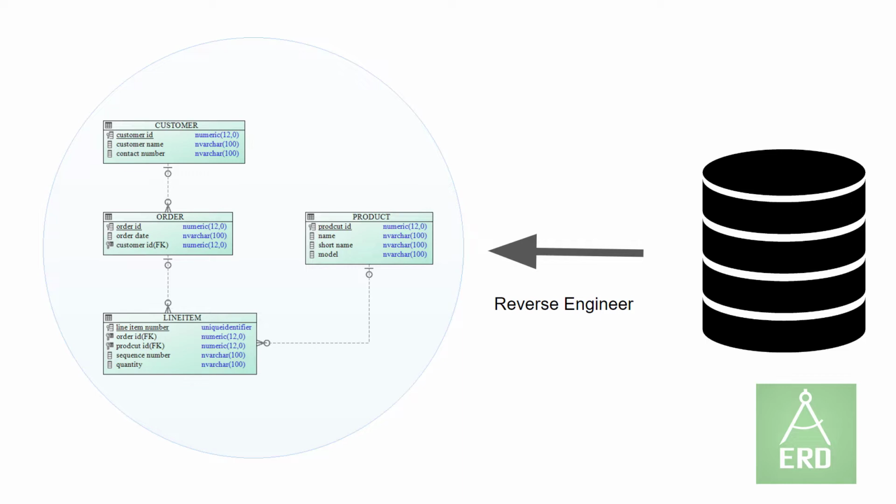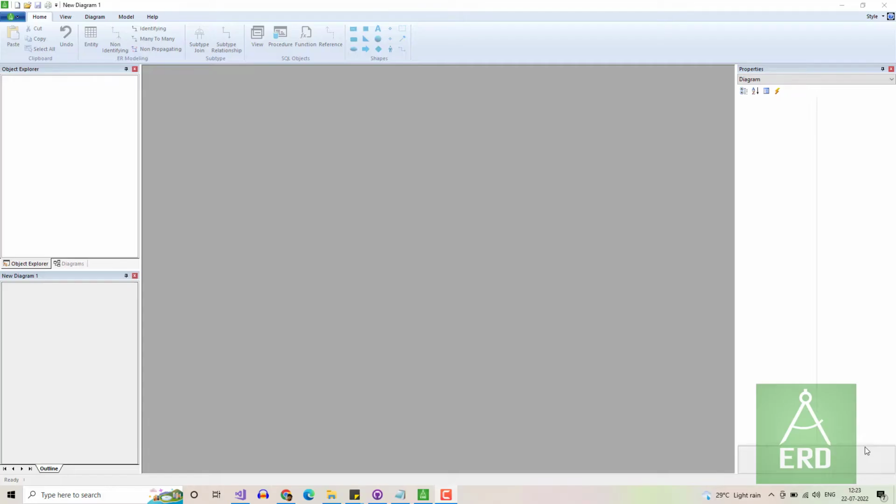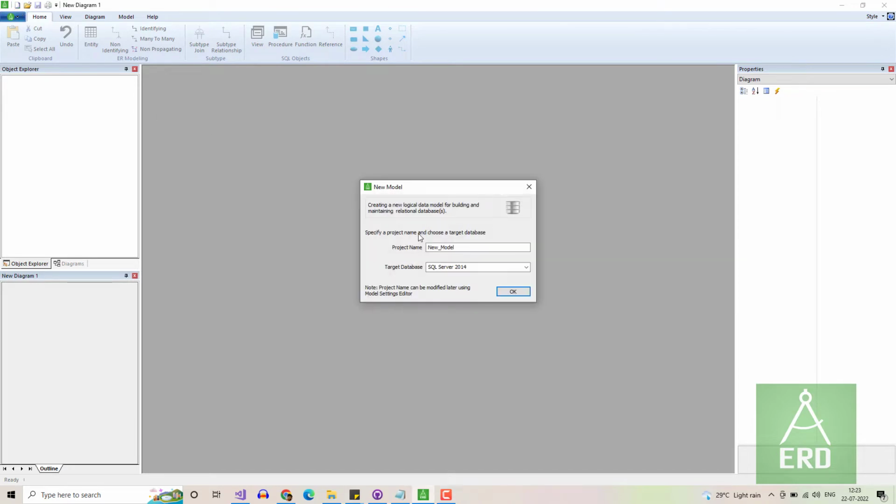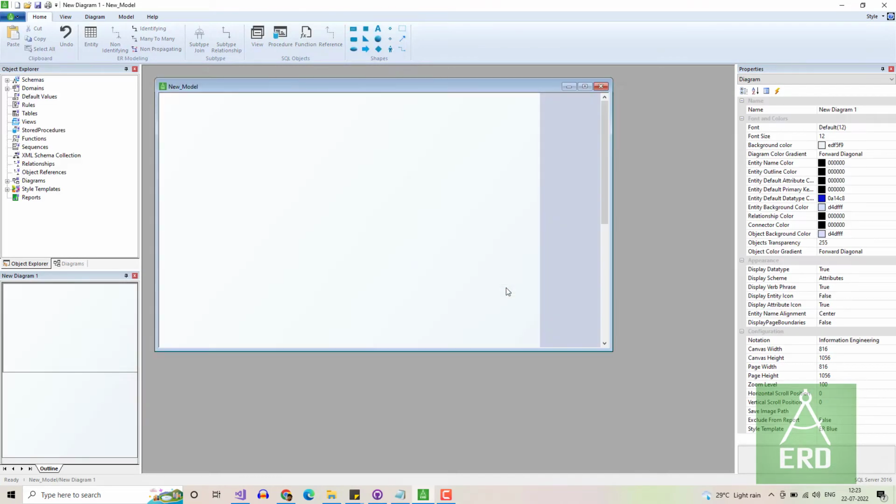It gives you the ability to reverse engineer an existing database using its built-in reverse engineering feature. Let me just show you how effortless it is to create a model with ER diagrams from our database. Begin with a blank model. Here I am selecting SQL Server as the database.